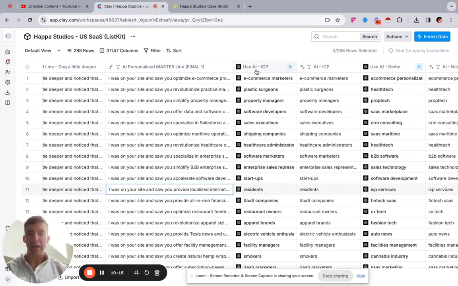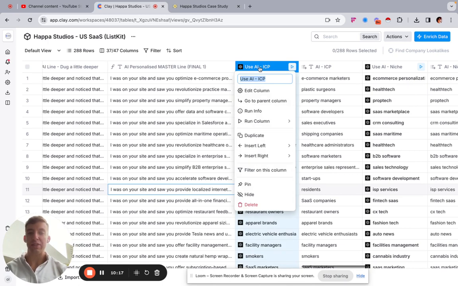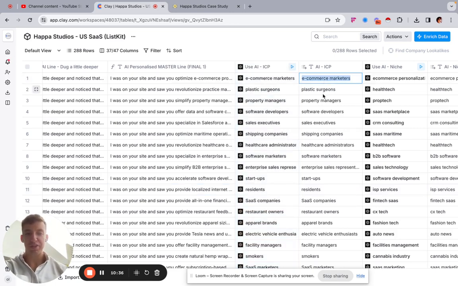And then the next one that we do here is we find who their ideal customer profile is. So here's a company. Can you figure out now, AI, who do they sell to? Based on whatever the description is, who do they sell to? Well, it's most likely if they provide e-commerce solutions and things like that, they probably sell to e-com brands, right? And then you can figure out specifically who that is. And then it will tell you: software marketers, healthcare administrators, shipping companies, right? And then you can use that as part of your copy.